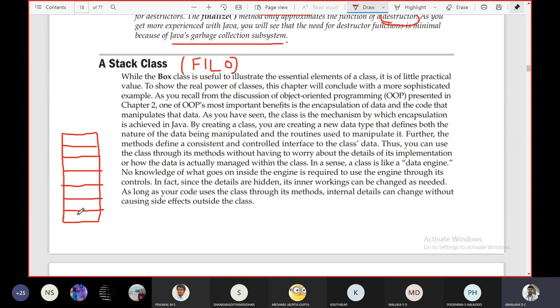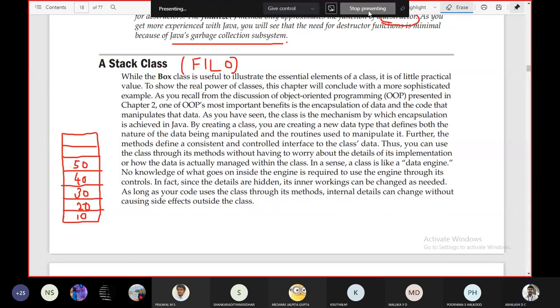For example, if I insert the values 10, 20, 30, 40, 50, I cannot take out 10 first. That becomes a queue, right? So a stack goes in this way.